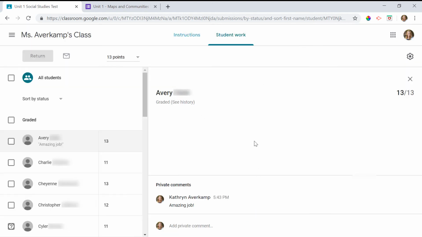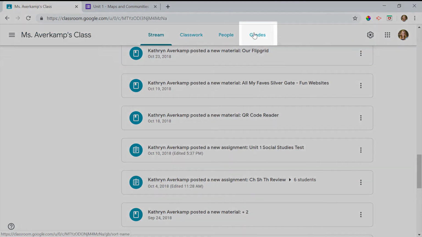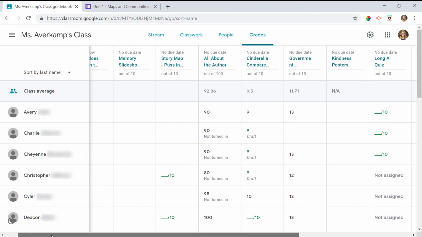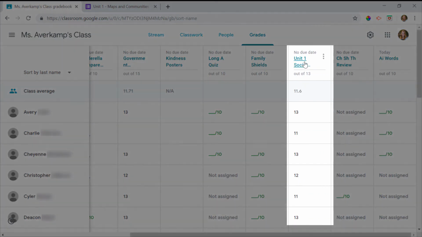The last thing I want to show you is how those scores are now automatically in my gradebook. So if I click on my class at the top of the screen, and I click on Grades at the top of this screen, I'm going to scroll over until I see that form listed at the top. And here it is. You can see this Unit 1 Social Studies test, and all of my students' scores have appeared in the column.